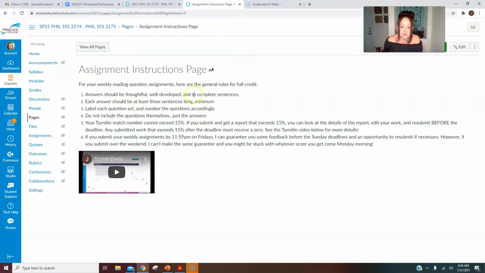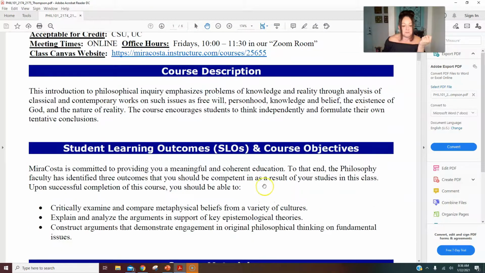Labeled, you can look at this. And then there's a quick video about the Turnitin procedure because your Turnitin match number can exceed 15%. Watch this video and you'll know what's up. And then you get full credit for those. All right, so we're going back to the syllabus. I'll pull it up from here.